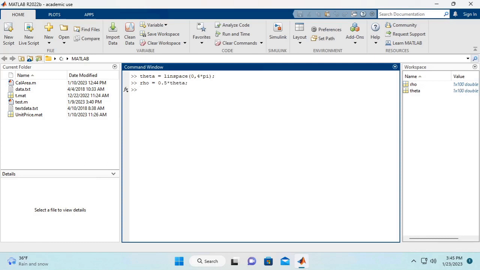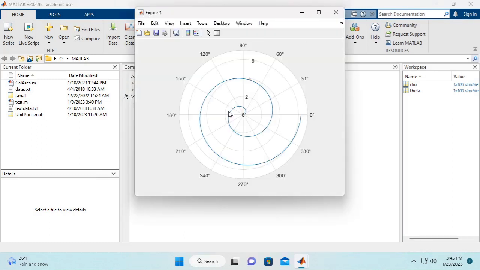Then we do a polar plot with theta as the first input and rho as the second input. And you can see this is a spiral line.